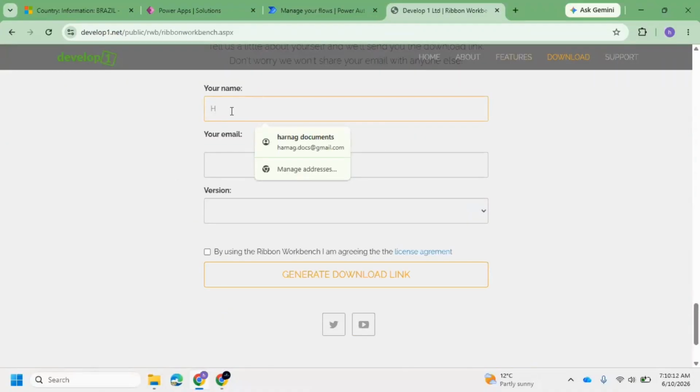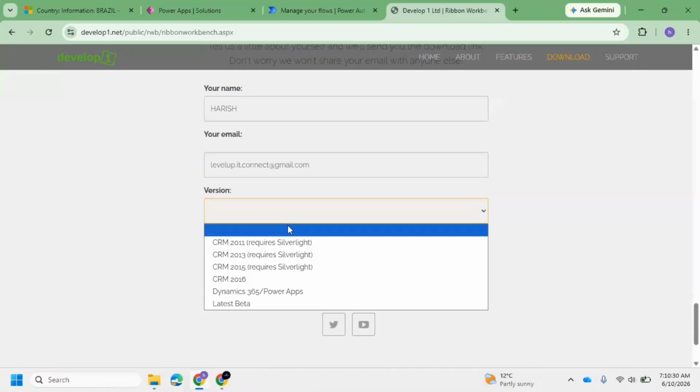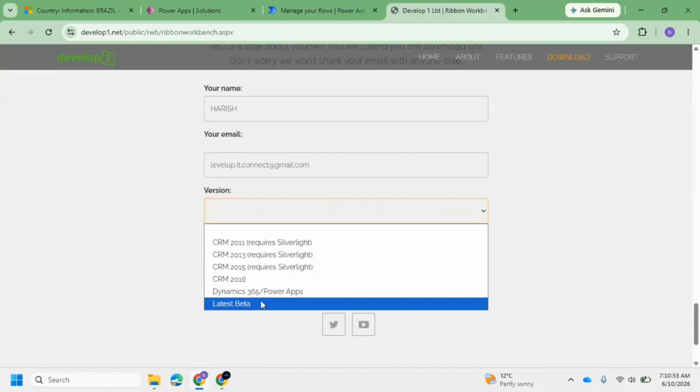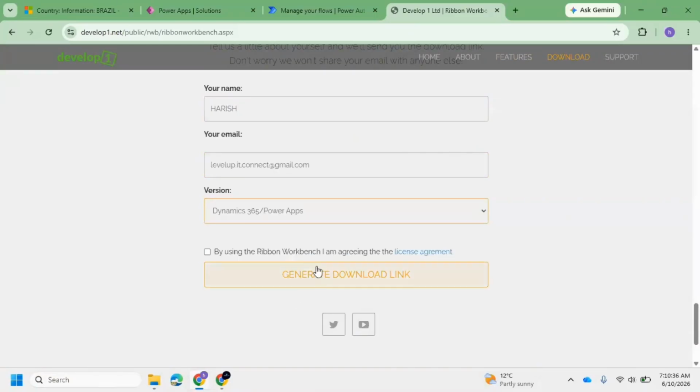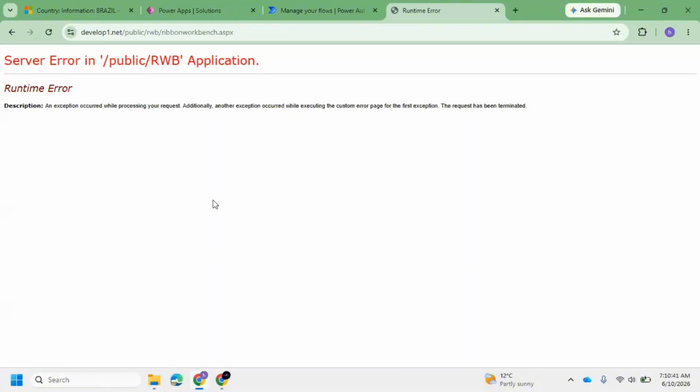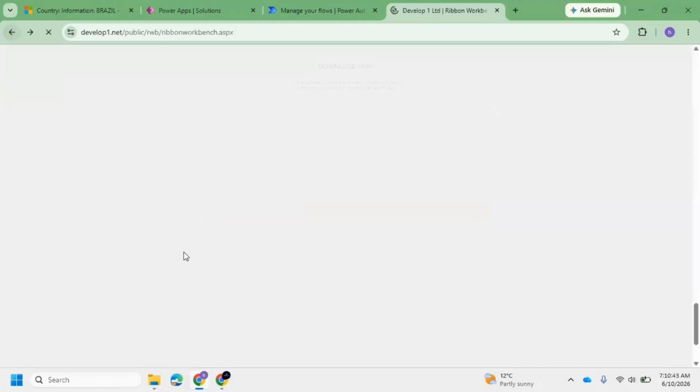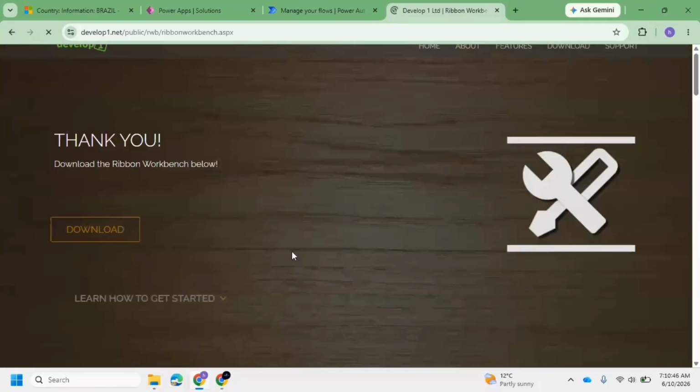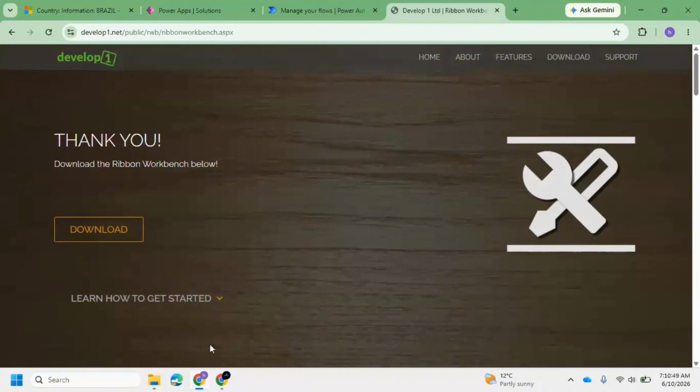alias. Okay, here I'm giving my name and my email. Version, what is the latest version? These are the older versions. Right now we are in Dynamics 365, so you have to choose this one. It will send an email basically. Let's go back and send it. Download the Ribbon Workbench now. So it might send an email.